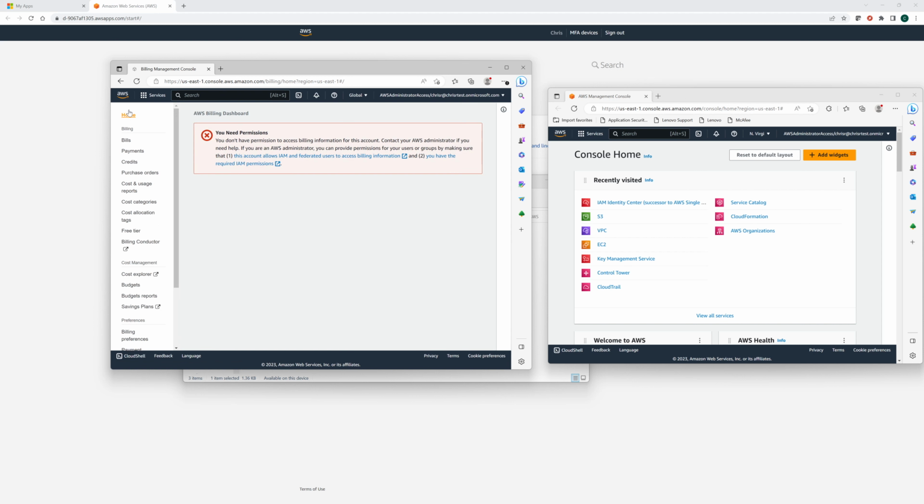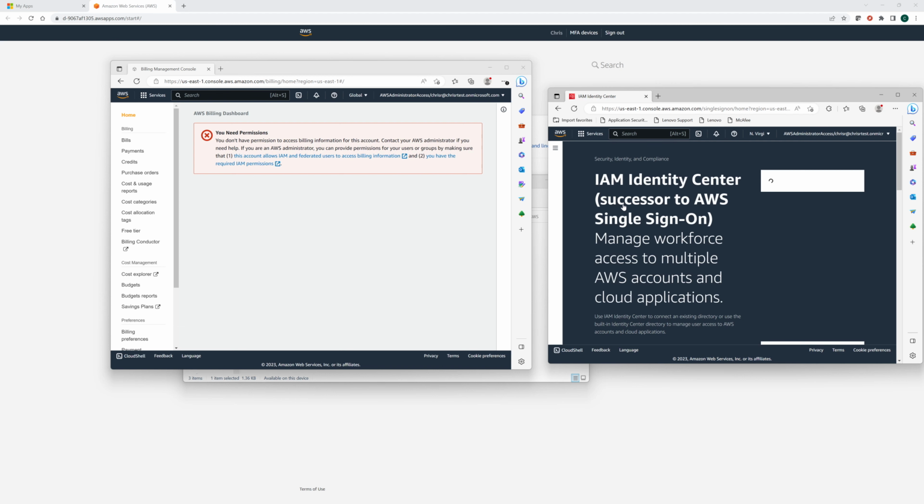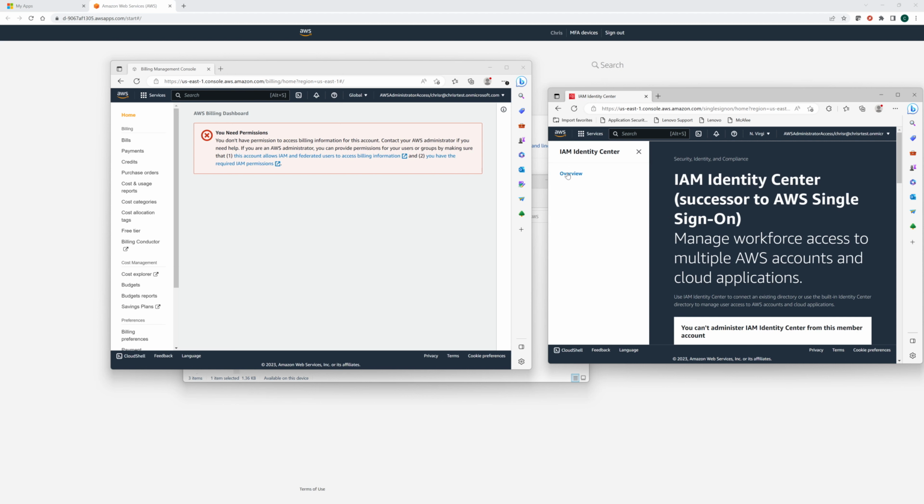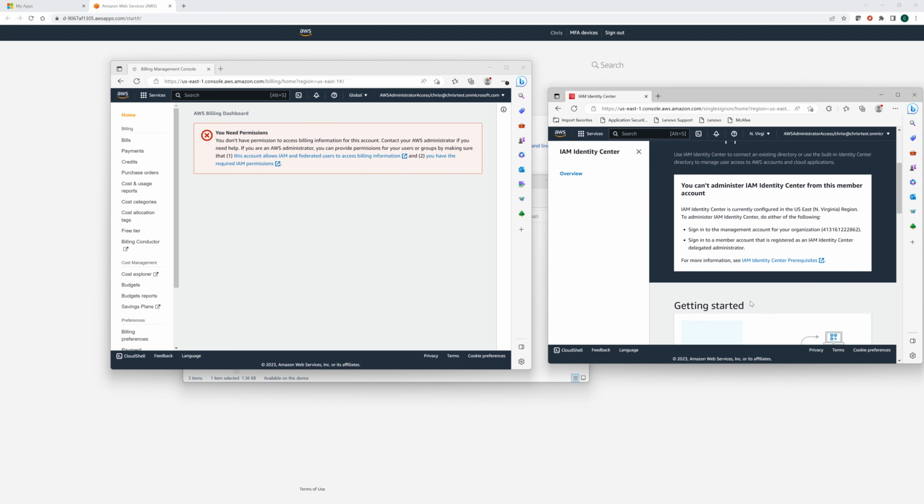So let's go back, it's saying I need permissions here. I am administrator here, AWS administrator access. Let's see, which account is that? Maybe that's my dev account. Let's try to go into IAM Identity Center over here. Yeah, it doesn't look like I have it set up. So it's going to tell me I can't set it. That's interesting. I don't have access to billing. Alright, so we'll take a look at that, see why that is.